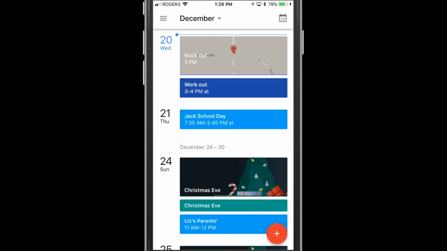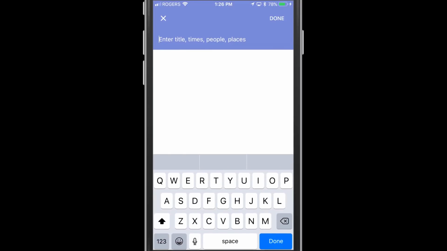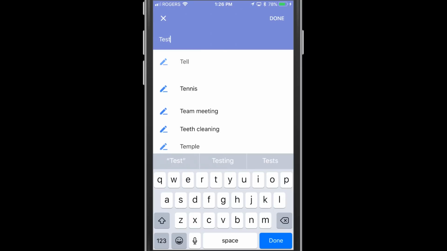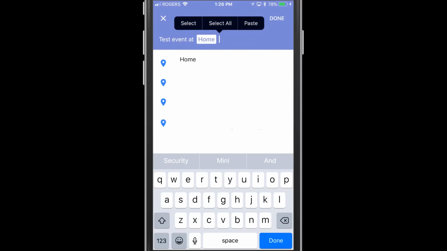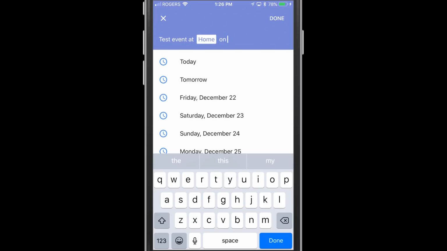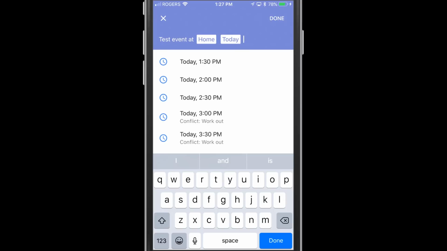So I'm going to hit the plus down at the bottom, and I like this interface a little better. You'll have to decide for yourself, but I like the Google Calendar interface a little better here. So you can see where you can choose the @ location. It brings up some of those locations for you. You can say on, and then you see your conflicts as well within the time schedule portion of the application here.